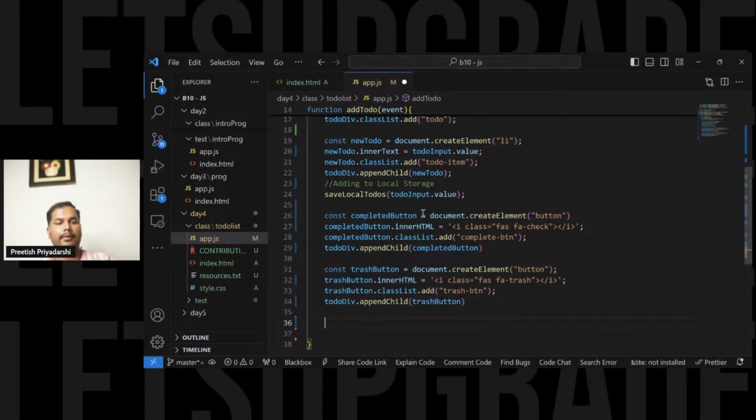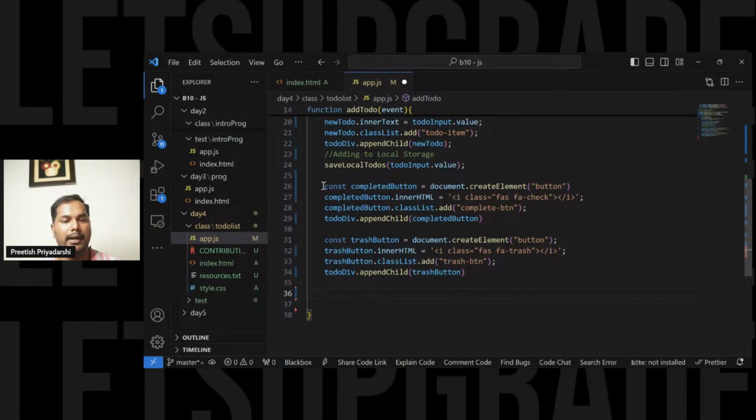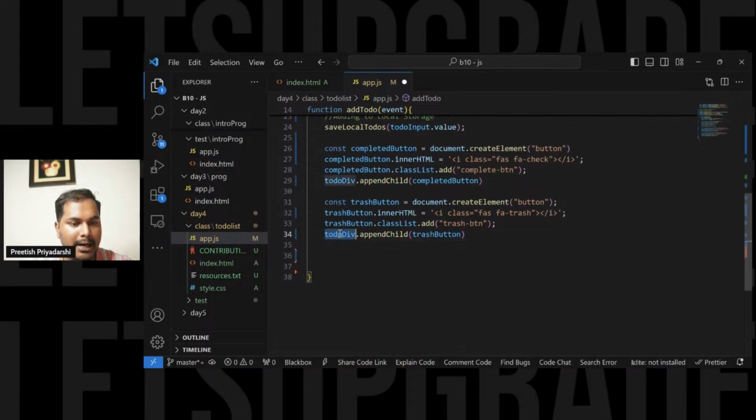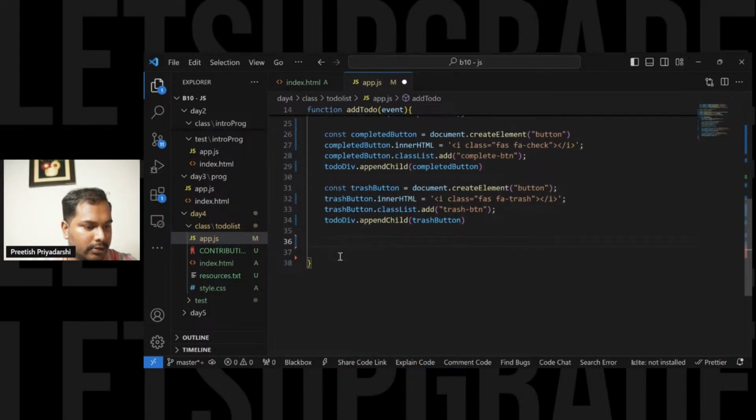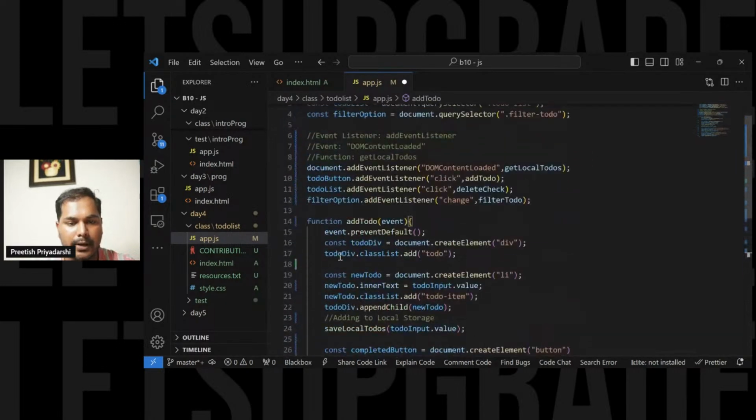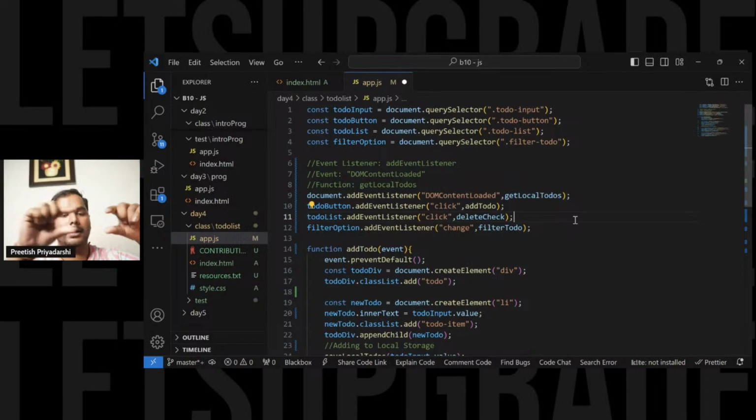Okay, so we have created a complete button. We have added a class to it. We have created a button. We have added a class to it. We have added a check tick mark, and through this we have added a cross delete sign symbol to it, and we have appended it as a child of the to do div. So this is easy. So the add to do part is over. When you click on add to do, it will create a list item, along with it will create a delete button, check button, along with the content.